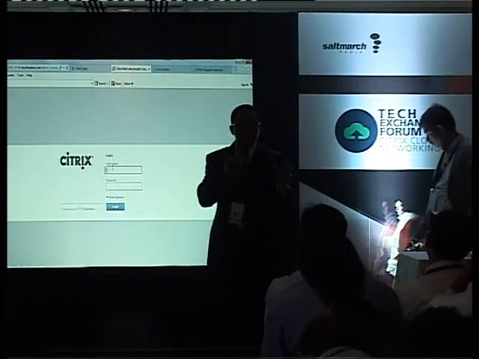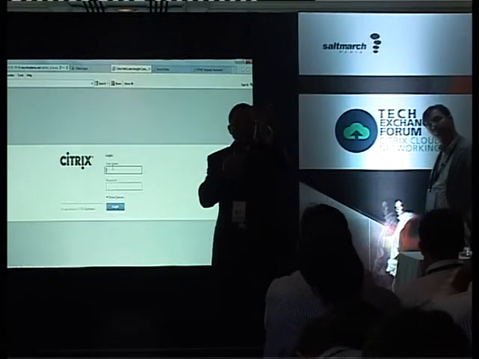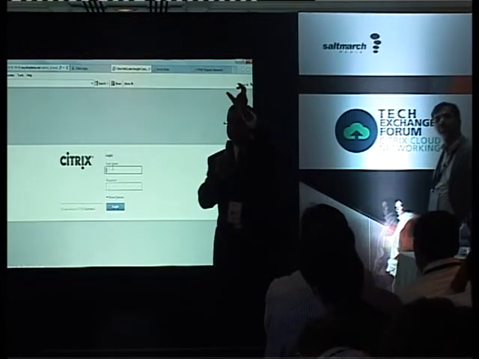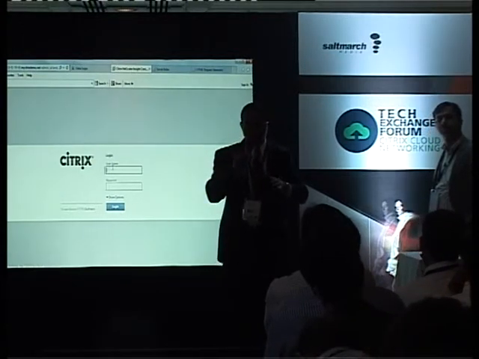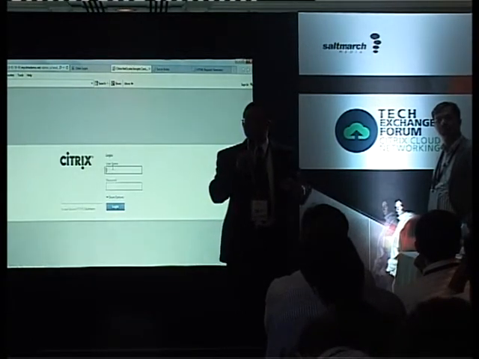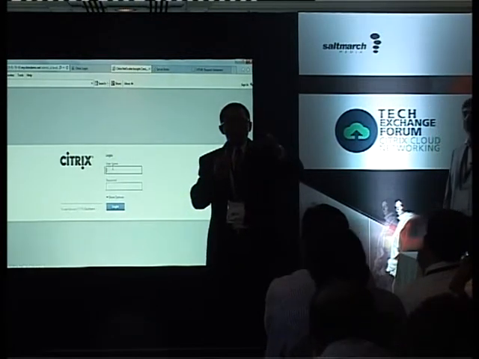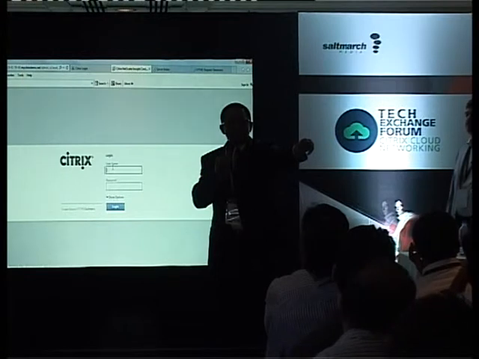We have micro branch models which support 5 to 10 users, small branch models, medium branch models, regional offices, and data centers. So it is one single solution. We call it an end-to-end solution offering, where between DC and DR the storage replication is taken care of. The same device in the DC is going to optimize traffic through to the branch office.